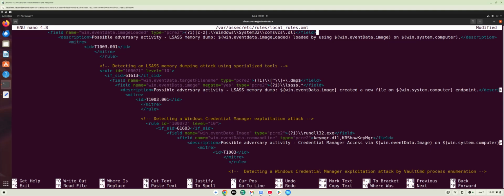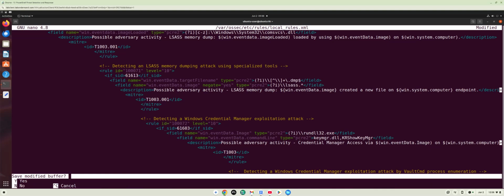And I'm also assigning a priority level too. So these, as you can see, for example, have a level of 10. All right, but I'm going to set that up to a priority level of 15. So depending on the variation of memory dumping attack, it's going to set that priority higher when it comes to the type of attack and which MITRE ATT&CK TTP it's associated with. All right, so let's Control X to exit, and then capital Y to save.